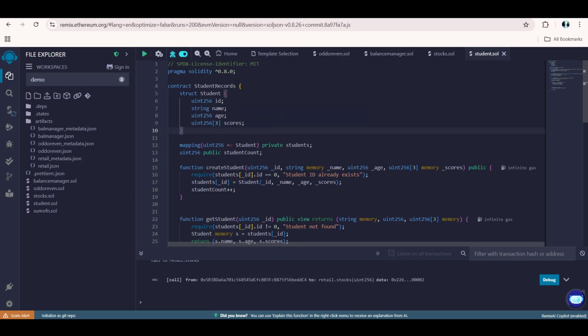And then mapping is used here. Previously in the balance manager, we were mapping an address towards values. Here the ID will be mapped towards each and every other field, like ID, name, age, all of which will be retrieved using this ID. And we are making this private because an ID belongs to a particular student, and it only belongs to him.